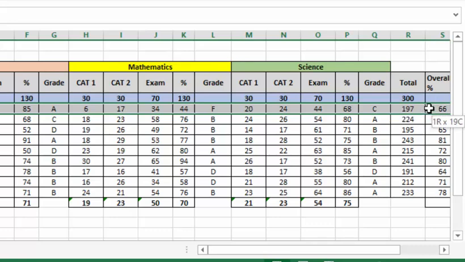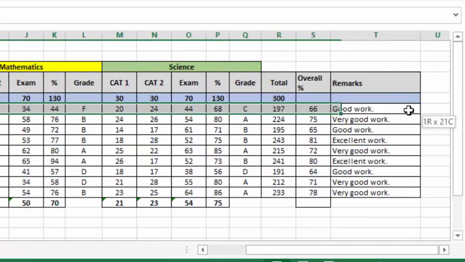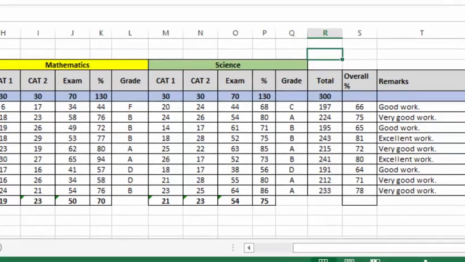I'm coming until column 19. Should be column 19. Then the remarks. This is column 19. Then remarks is in column 20. Okay, 19 and 20. Let us do it again.